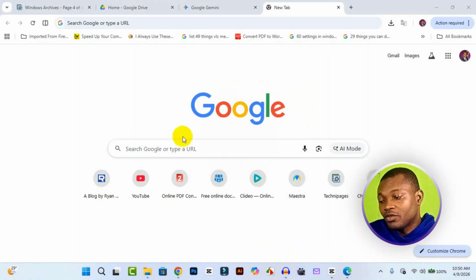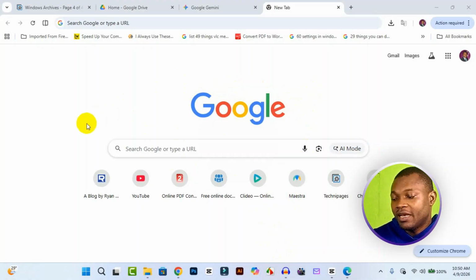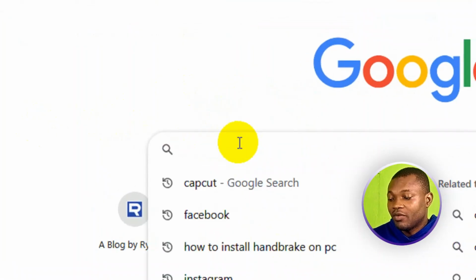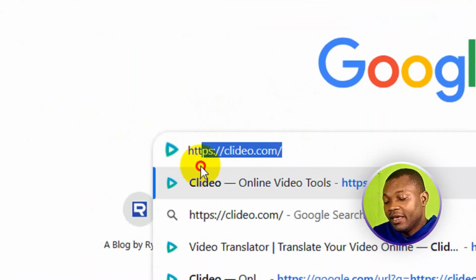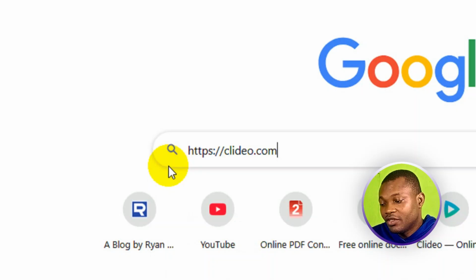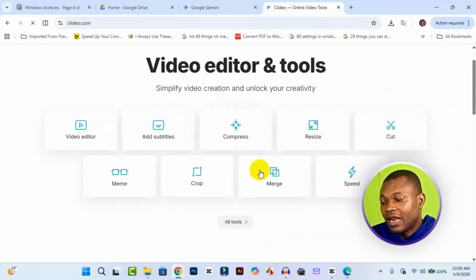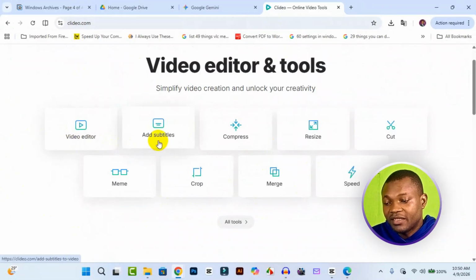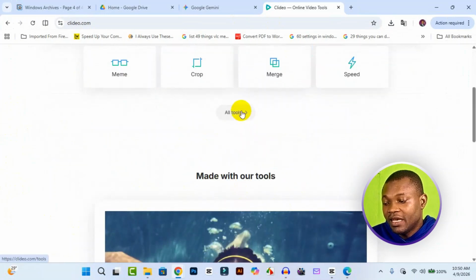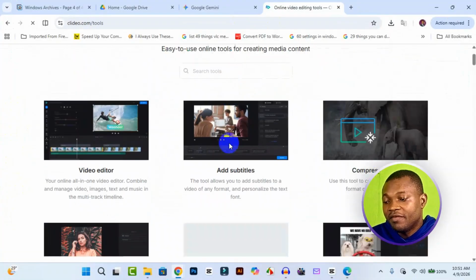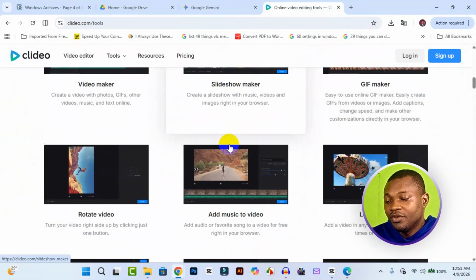The very first thing you want to do is open up your browser, come to your address bar right here, visit this particular website, and hit enter on your keyboard, and it's going to take you right here. There are a lot of things you can do with your video. You can edit video, add subtitles, compress, resize, cut, crop, merge, or change speed. You can click on all tools right here. This will allow you to see all the different things you can do with your video.